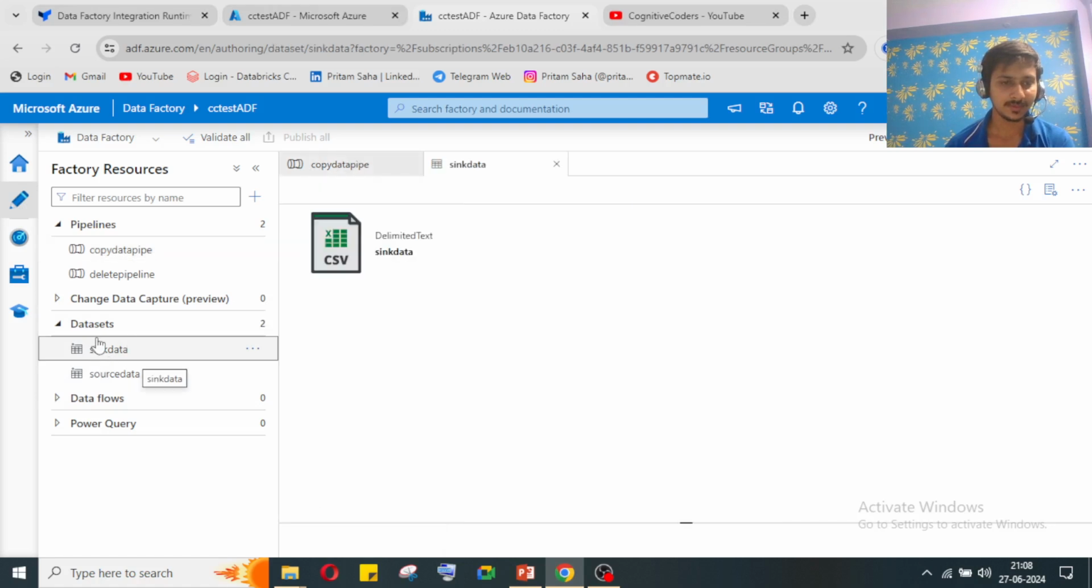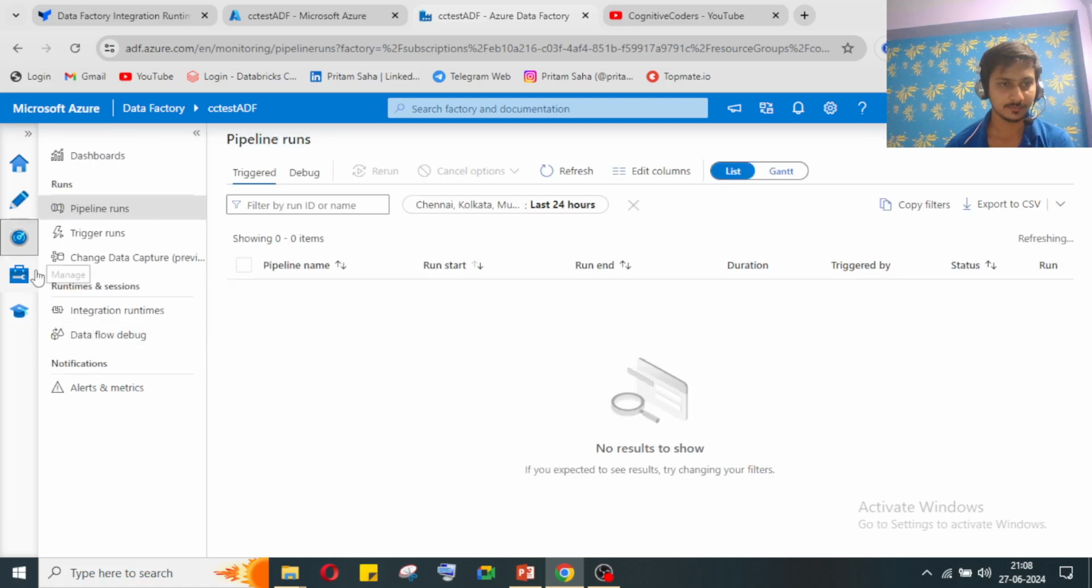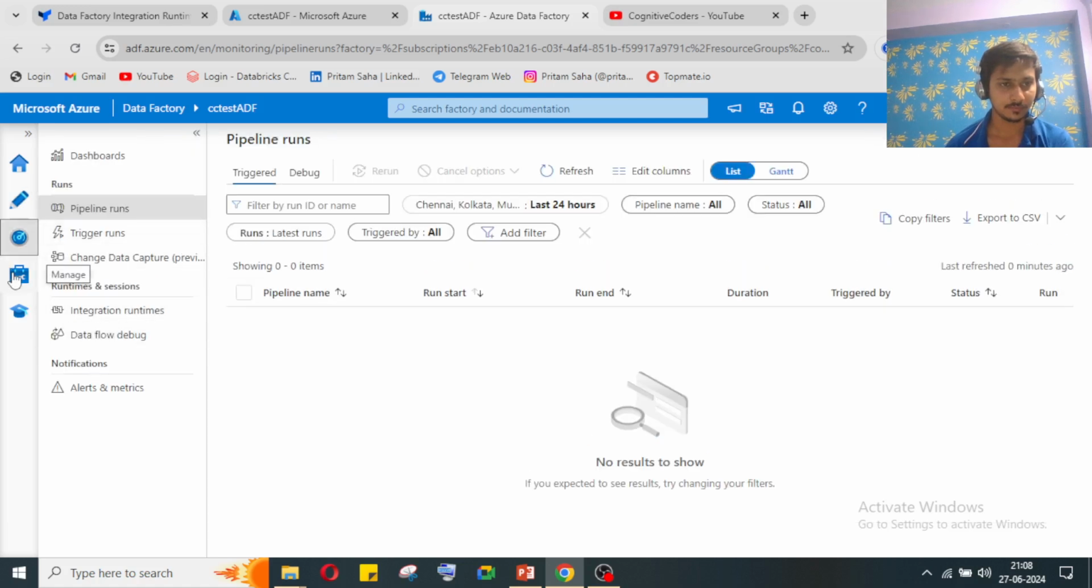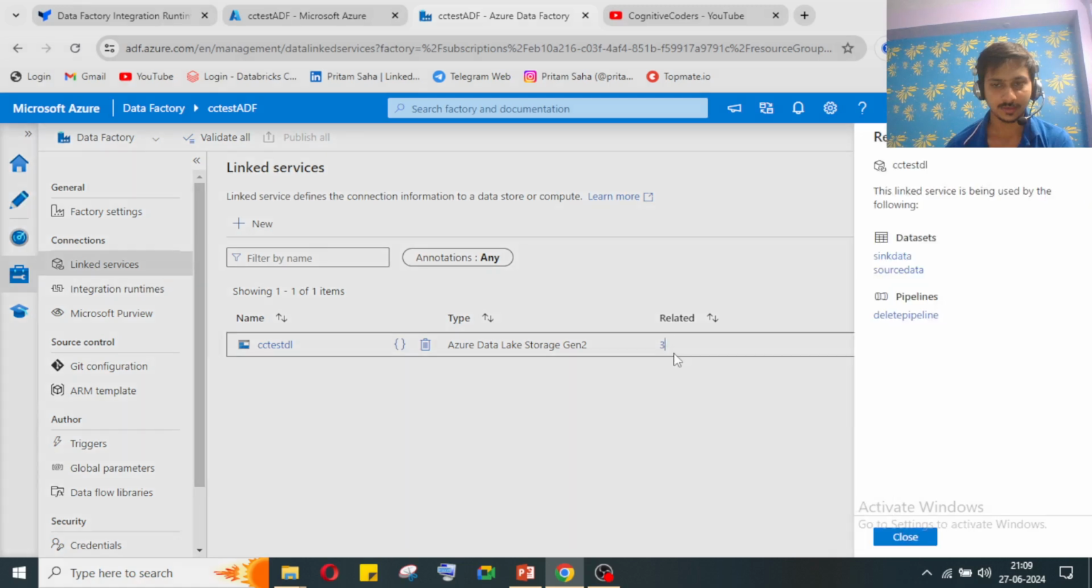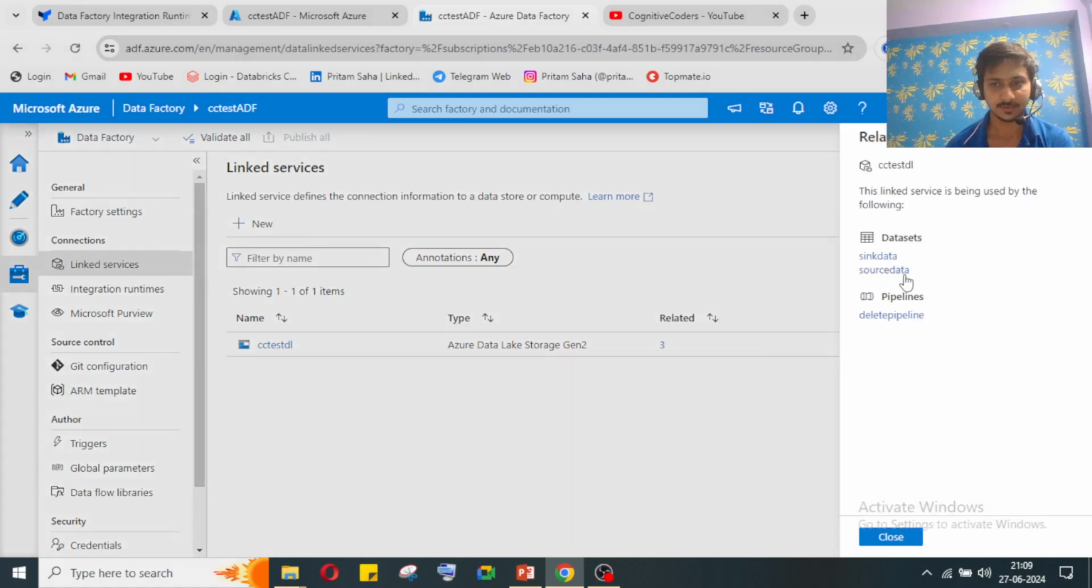So you can see the datasets we have created, and if you go here, the linked services we have created. Under the linked services, our two data sources, the sink data and the source data, are attached here.